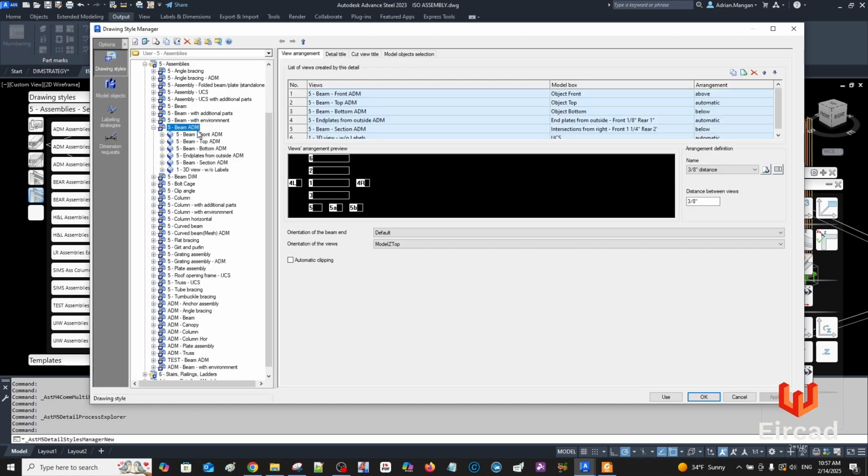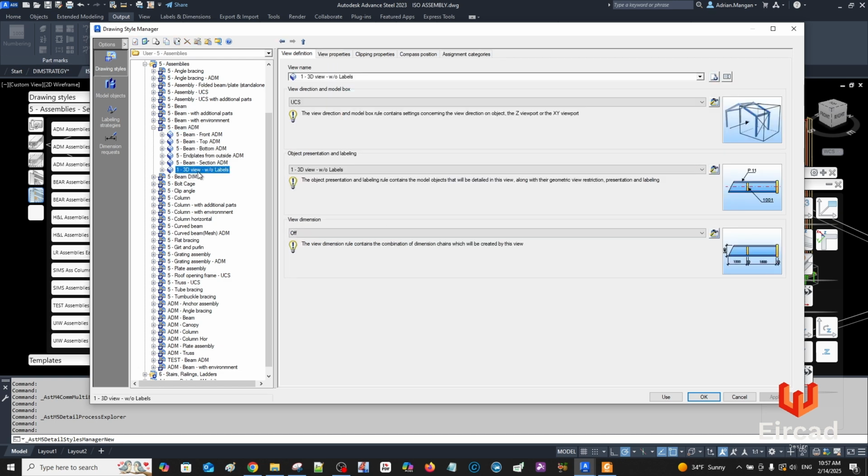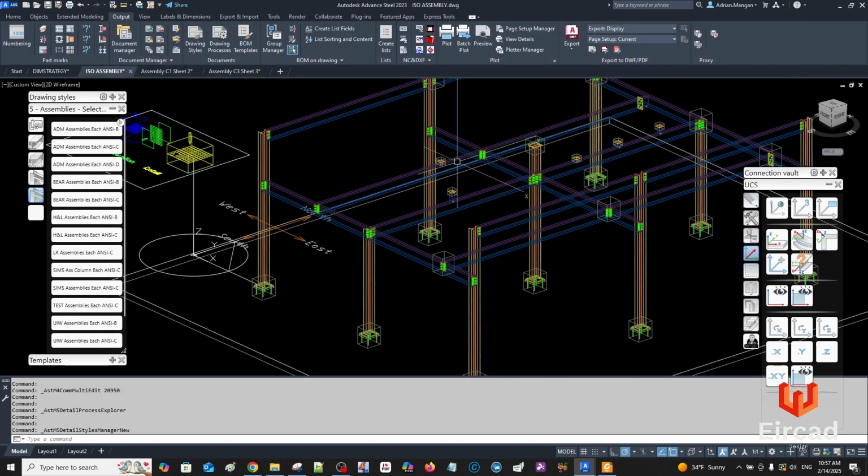You can see my 5 beam ADM includes an extra view. It's a 3D view without labels. Now it says it's without labels, but I do have a label in there, so I should really rename this. It's just I play around with my drawing styles a lot. So what we're going to do is we'll output one now just to give you a preview.